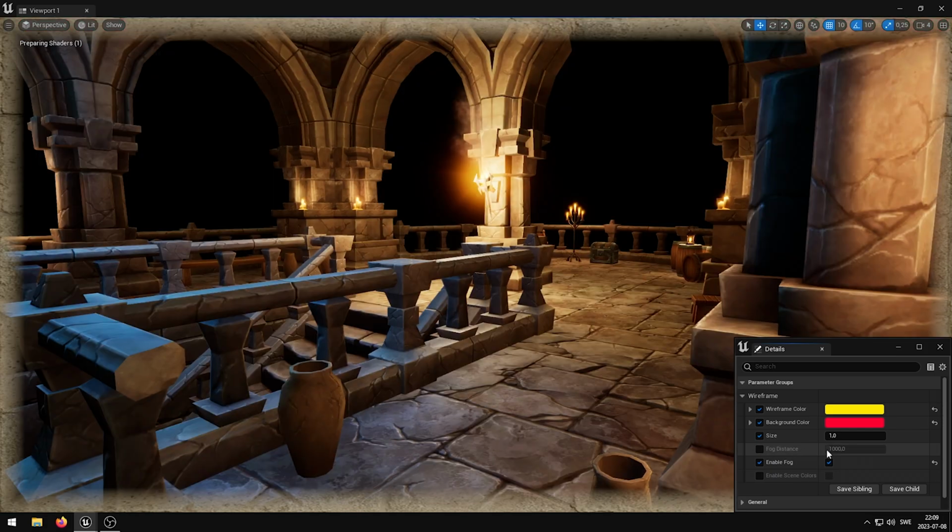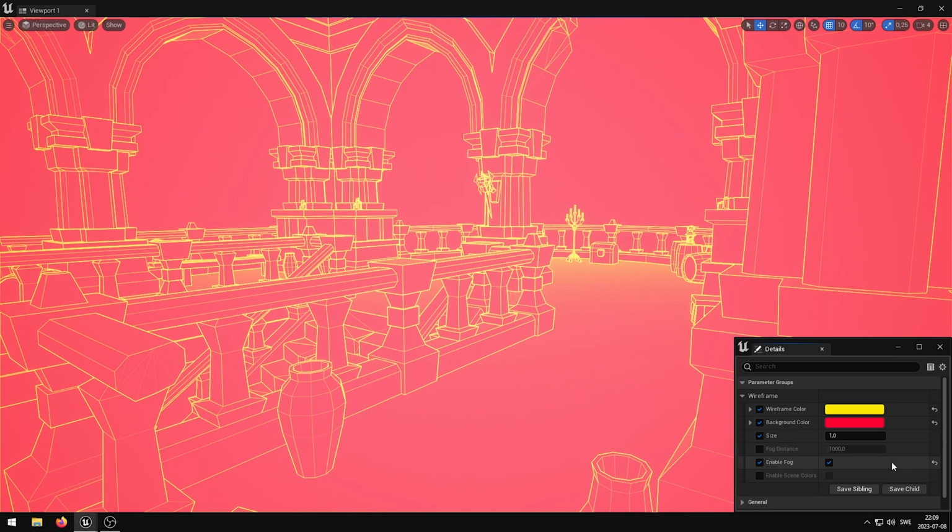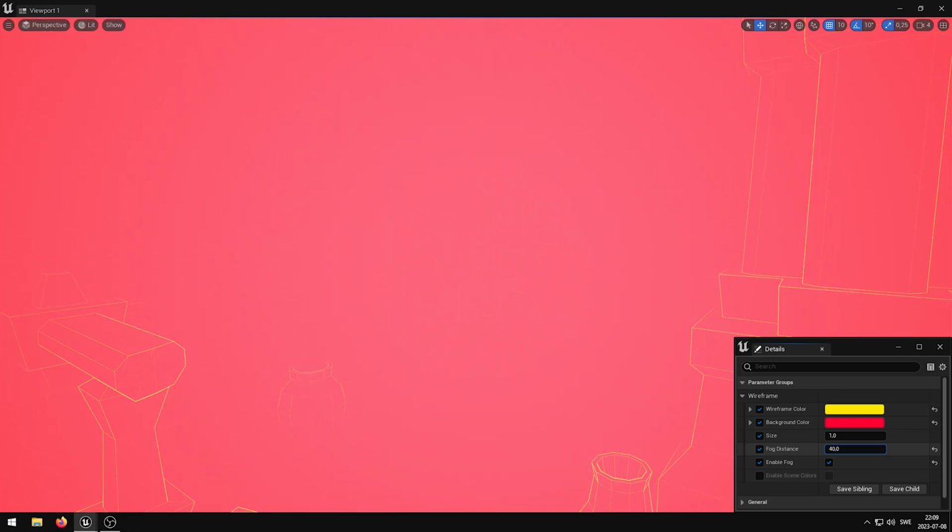The enable fog parameter enables a fog effect. You can control the start distance of the fog using the fog distance parameter. The fog distance parameter controls the fog start view distance.